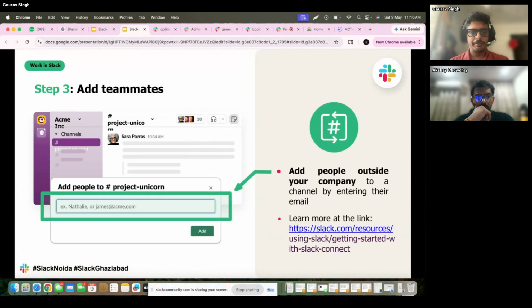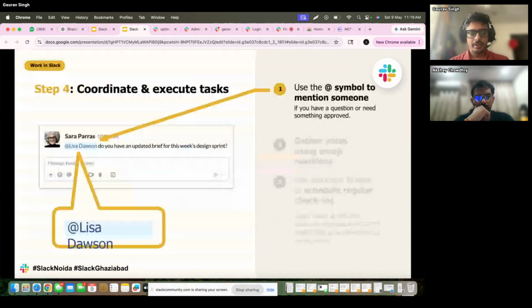Add information to your canvas. Then you can add teammates. All right. Coordinate and execute tasks. Then your collaboration begins. Your information is available. Everybody in the team is available in a single place. You can have conversations. They have canvases. You have workflows. Just to give you a very basic idea of how things are going to come together.